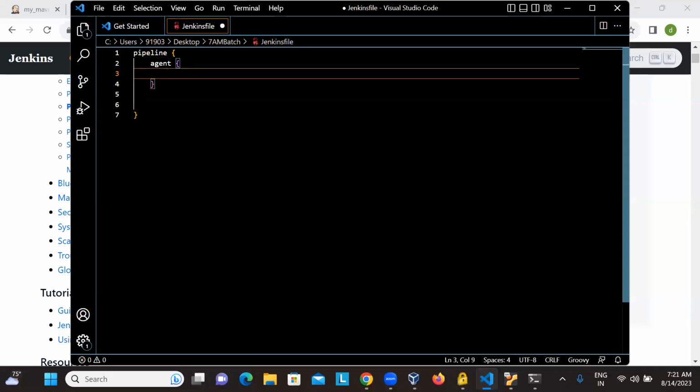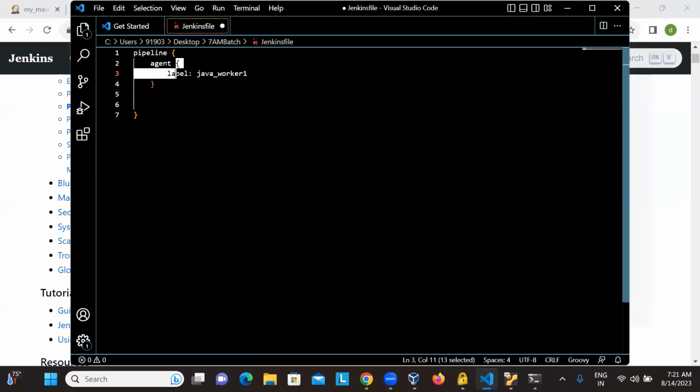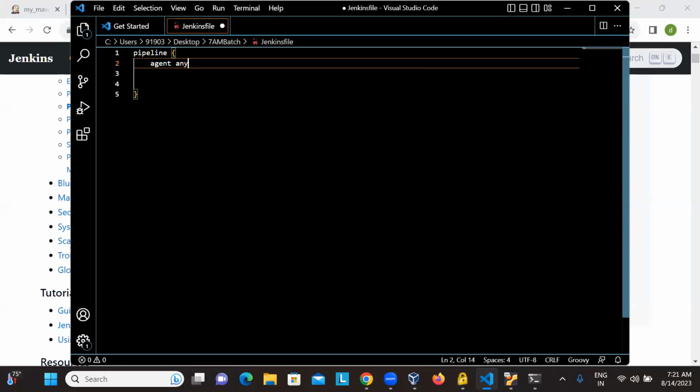If you want any specific information, define a block for agent, and it will have some information called label. For example, mine is Naren agent. Generally we don't do it like this; we use something like Java worker. This is my node name, my agent name. If I have configured something like that, you would define your agent. Currently I don't have any agent, so that's why I just gave any here.